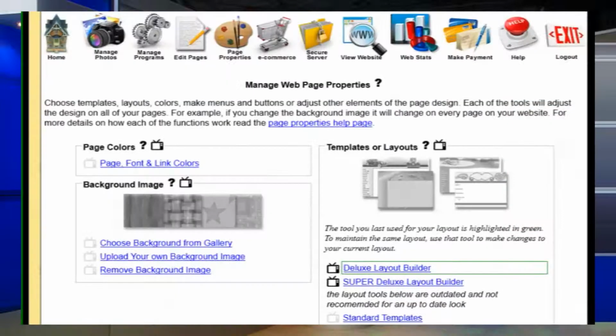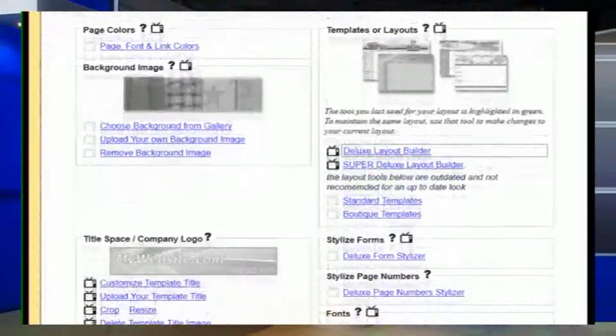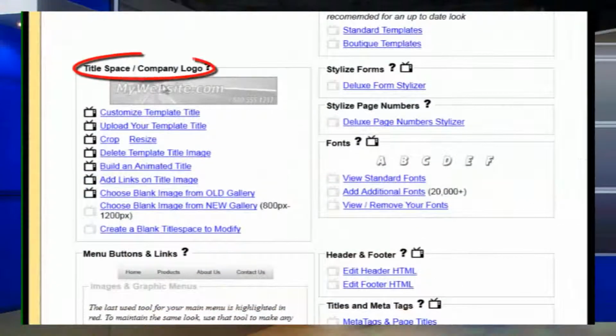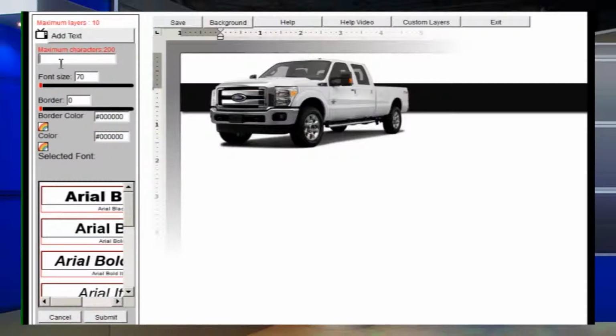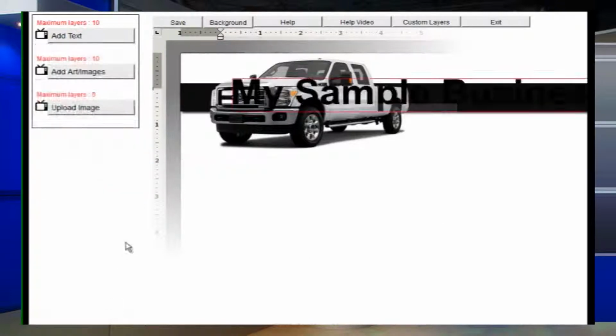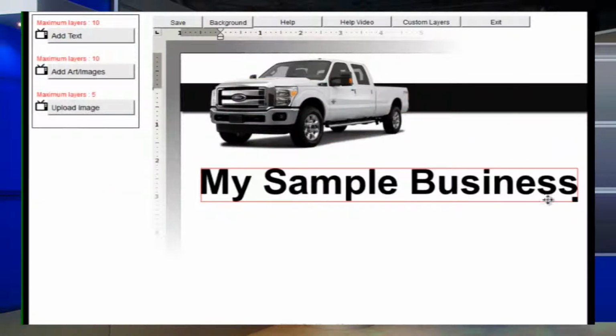Now we go back to the Page Properties page, and I'm going to show you how to add some text to that title. Scroll down to the title space / company logo section and look for the link to customize your template. That'll bring up the image editor where you can add text and art to your existing images. If you want to add text, click on Add Text. Type in something like my sample business, and then we'll choose a font.